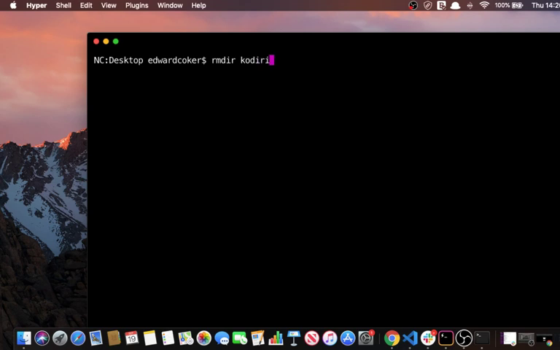Now, if you want to delete a folder, you have to be careful. If I type in rmdir Kodiri, with the name of the folder, and I click on tab, it will tell me that the directory is not empty. So basically, you cannot delete a folder or a directory if you have a file in it.